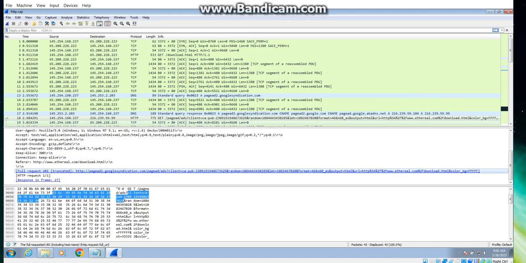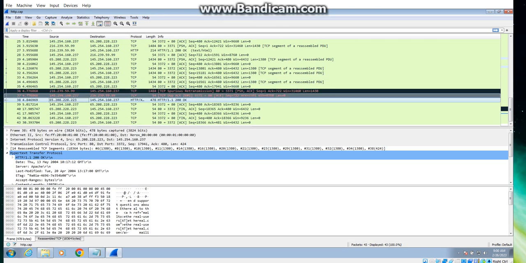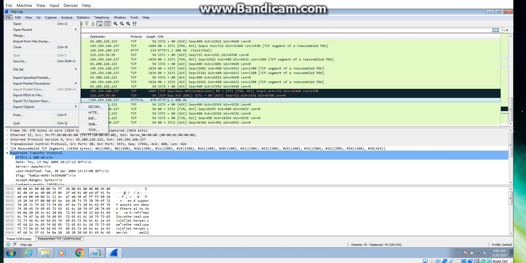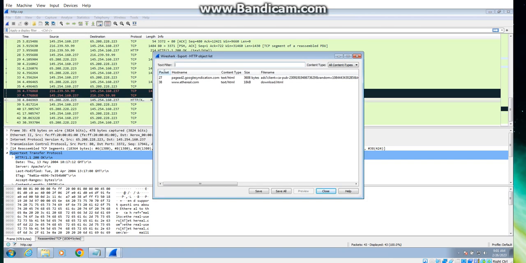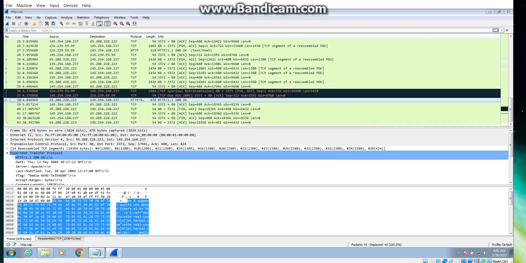So we go to packet 38 and we export the object HTTP. Okay, so this is packet 38. We can see what was requested, which is www.ethereum.com. That will be the answer to that question.